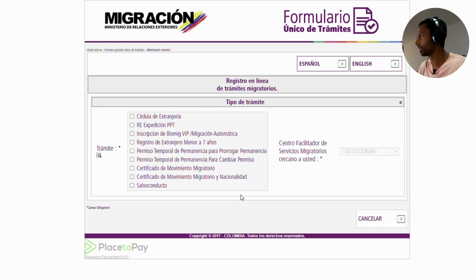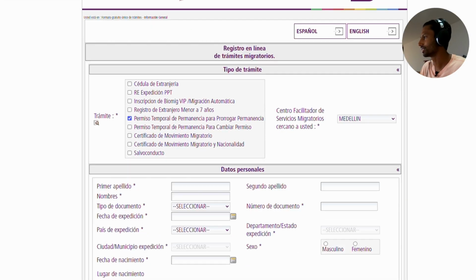For this particular issue, I remember from last time that it was actually the translation to English which was causing a glitch in the system that wouldn't let me pass or select an option in that spot. So now I'm going to explain how to fix that. So I'm going to actually refresh the page and start again completely. But this time, I'm not going to do English, I'm just going to do it in Spanish, right? So follow along closely. Permiso temporal de permanencia para something. And then we're going to put in Medellin. And now we're just going to fill this out.